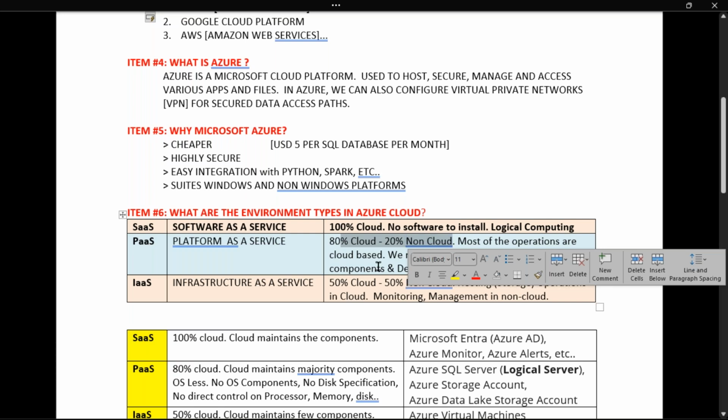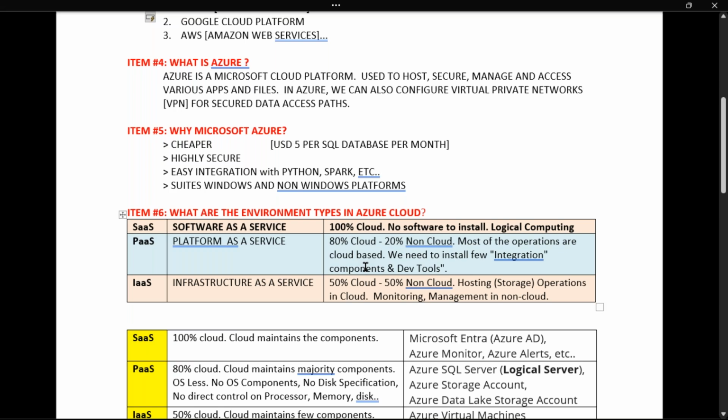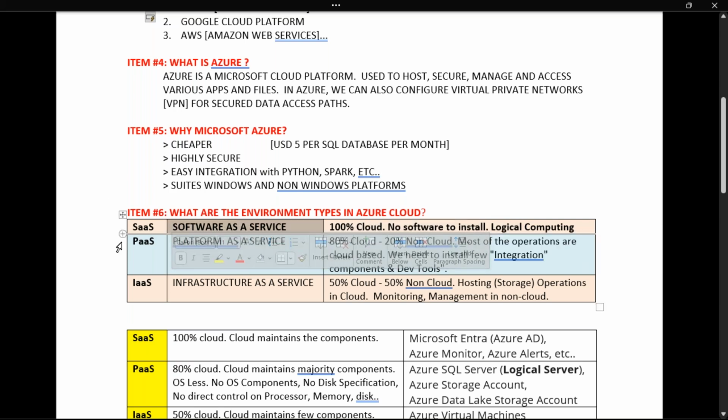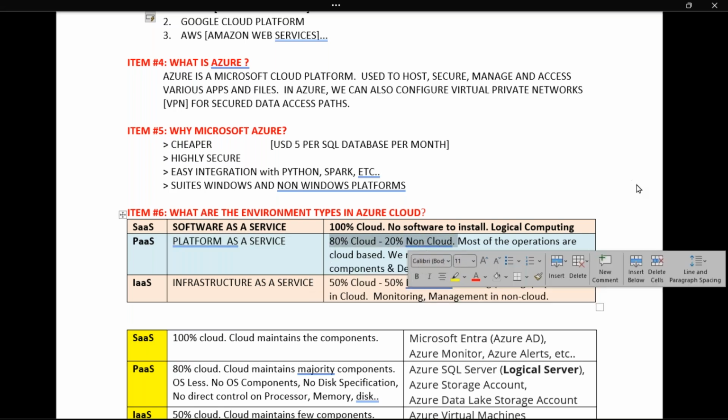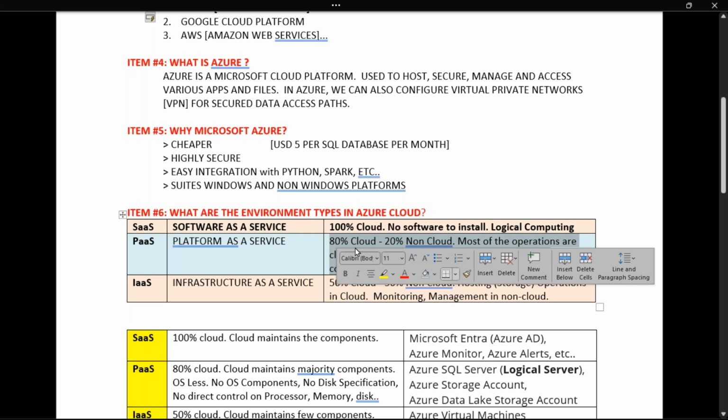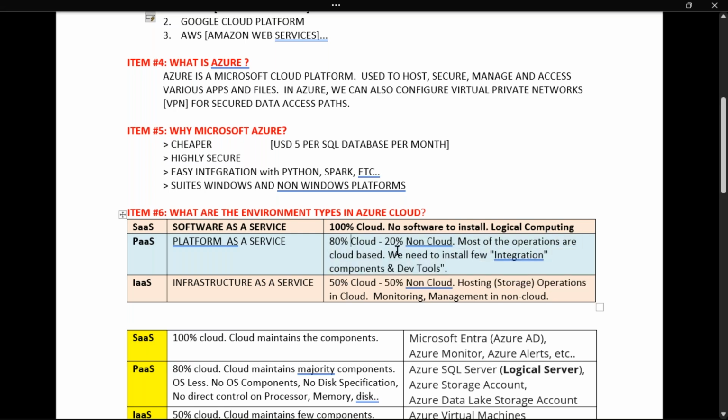Most operations cloud will manage. Remaining, we need to manage. That is PaaS. In a SaaS environment, 100% cloud will manage. No installations, nothing. It's called software as a service. Other one, PaaS, platform as a service: 80% cloud will manage, 20% we need to manage. So in this case, we have to install certain tools, like integration tools, migration tools. We need to install and operate.